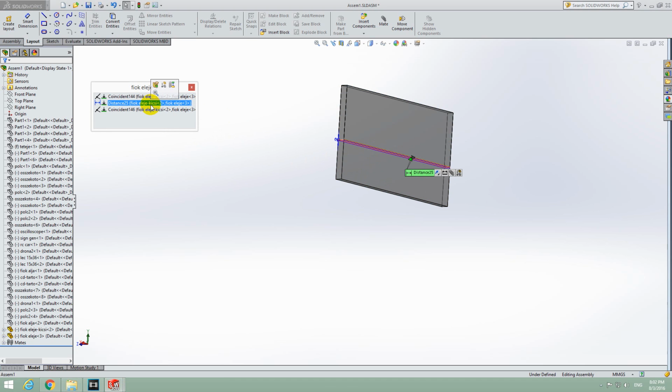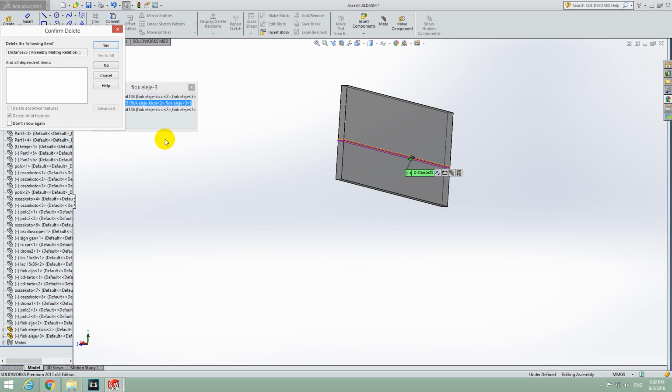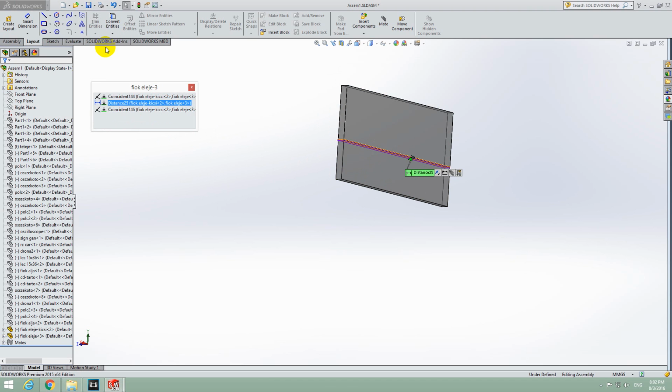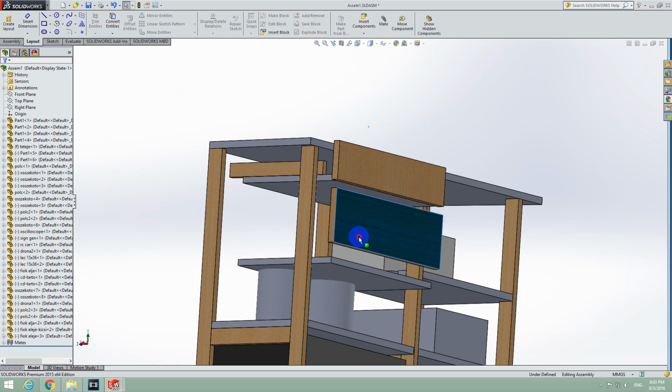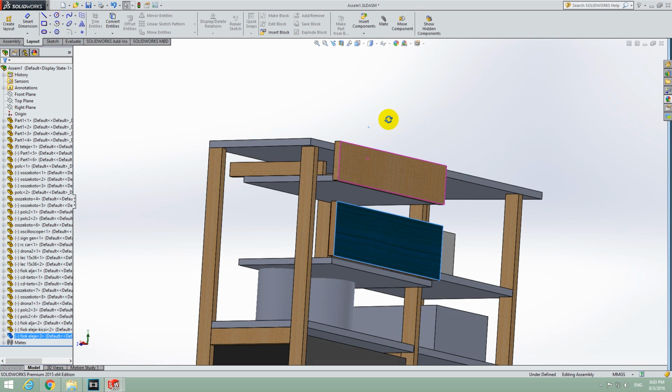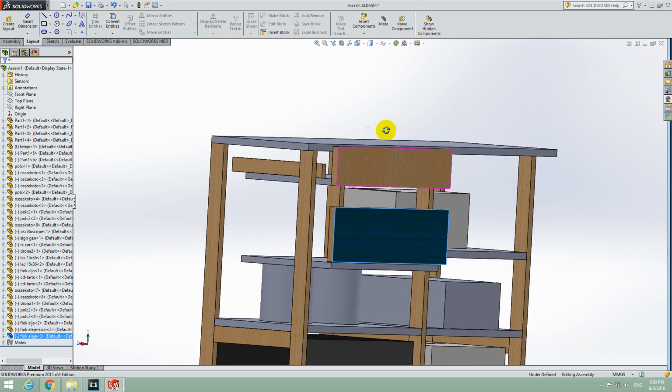Okay, so select this relationship and right click on it and delete. Okay, delete the following item, yes. Okay, now close this window. And now since the two areas, the bottom and the top, are not linked, now this one can move. And we just changed the position.